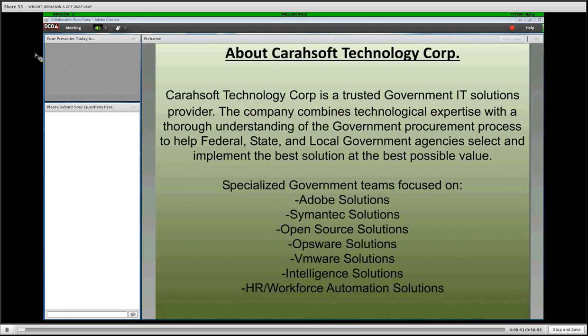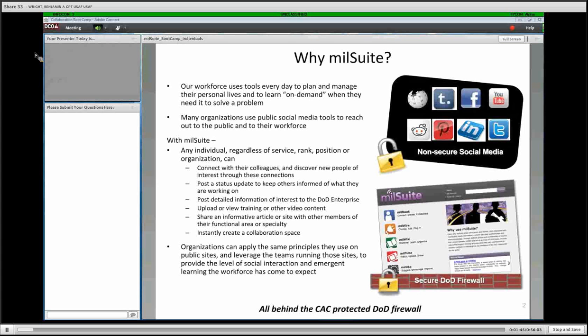Why MilSuite? One of the things, when you look at how people live their lives in their personal world, when they use these tools, is the popular ones today. You've got things like Twitter and Tumblr, and then YouTube and LinkedIn and Pinterest and all of these other things. And the DoD, just by its nature, is very command and control structured, very top-down driven.